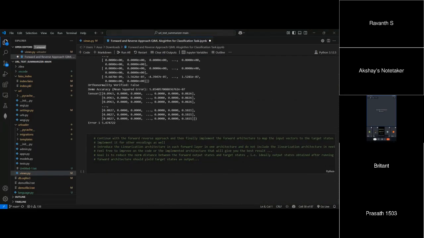Yeah, and this is also written, right? These are also your tasks. So continue the forward approach and then finally implement the forward architecture to map the input vectors to the target state. So hope this is clear. The main objective is that the middle iteration, where you stop your forward iteration and where you stop your reverse iteration, should be very close to each other, and it should ideally be a superposed state, a randomly superposed state.